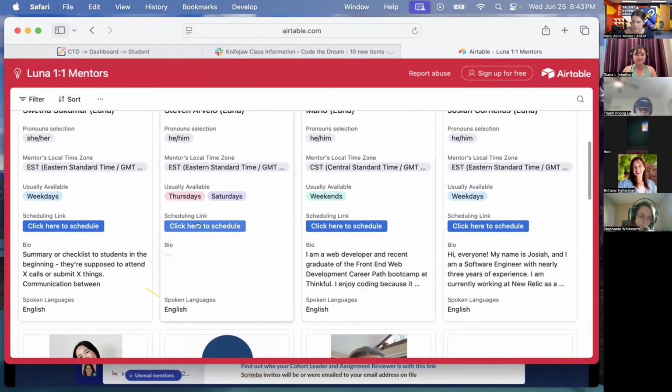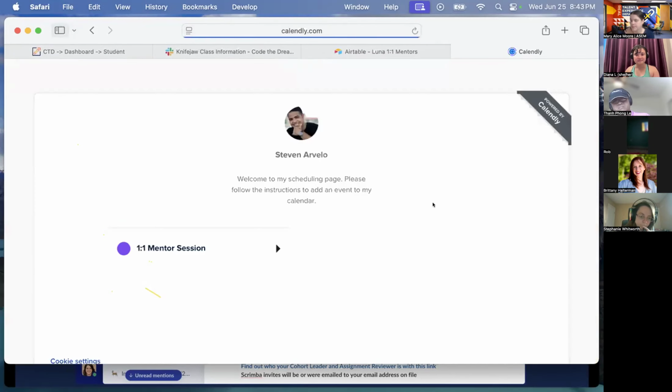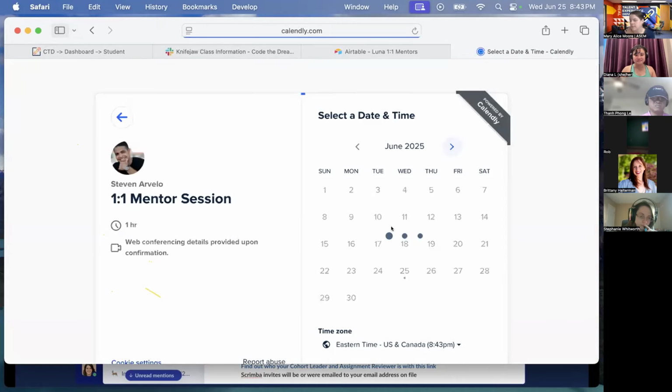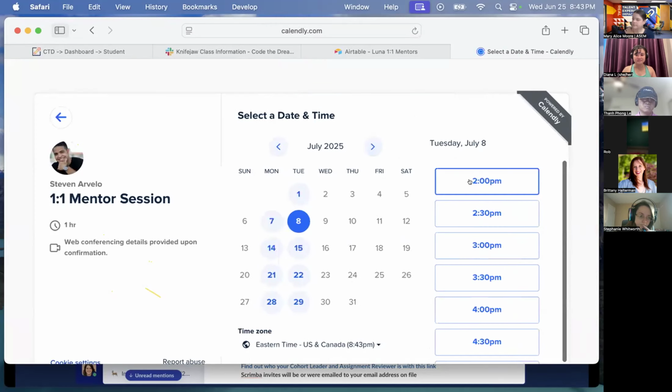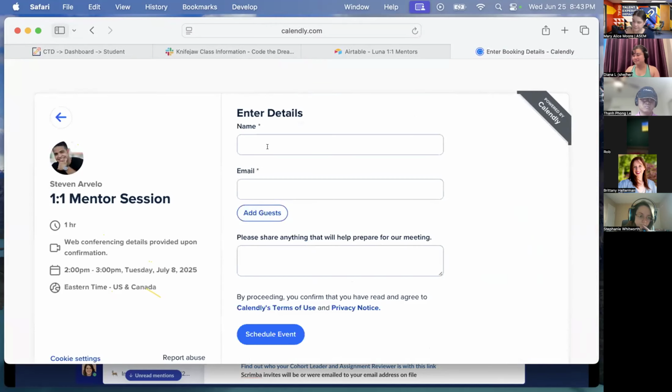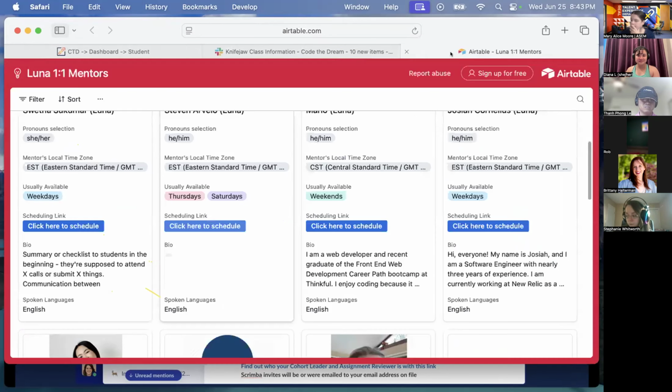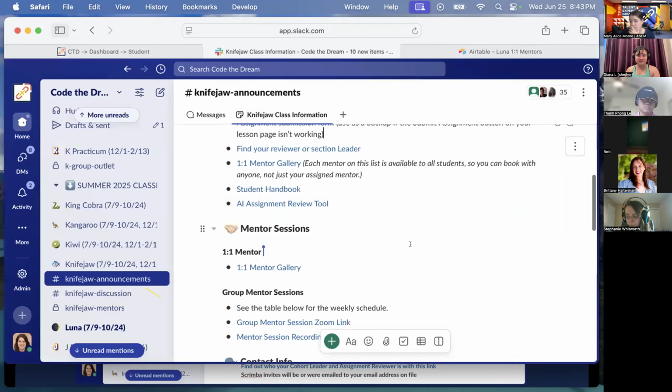To schedule with somebody, click on the blue bar, select mentor session, find a day that they're available, pick a time that works for you, enter in the information, and it'll email you and them so that way you both know this is the date and time that we agreed on meeting. So yeah, everything you could need will be here.